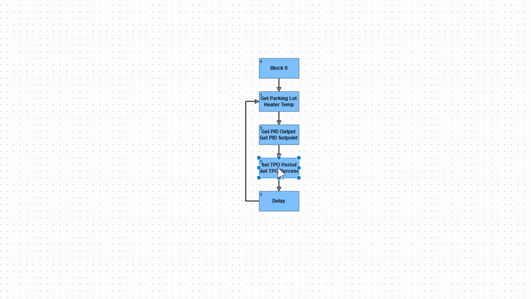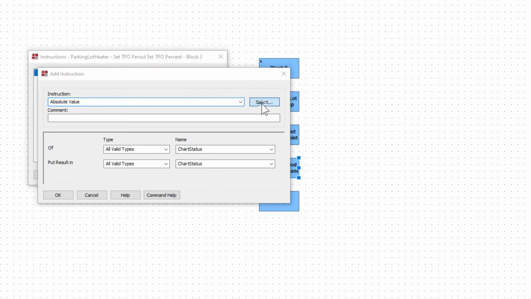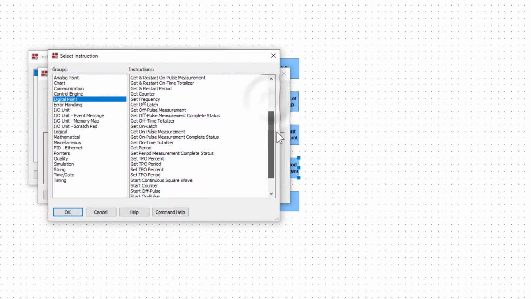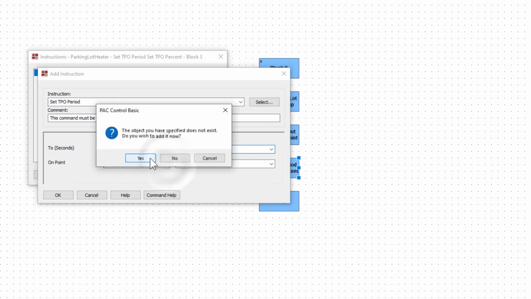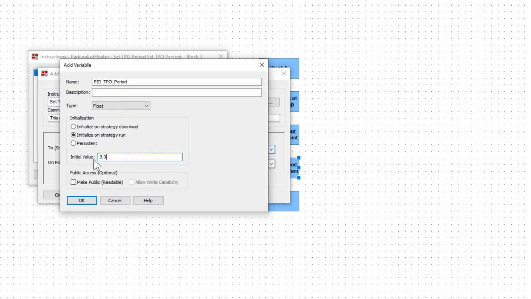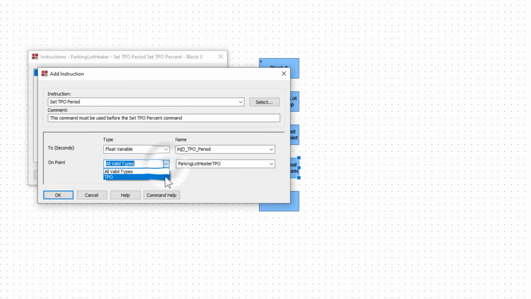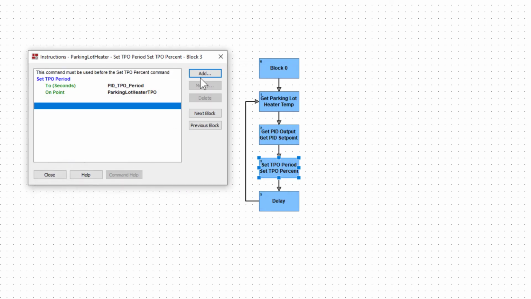Let's add some instructions. This time, we'll go into the digital point group and select the Set TPO Period command. The next command we're going to add requires that we use this command, so I'll add a comment to remind me of this. This command must be used before the Set TPO percent command. Choose a float variable for the period's seconds and create a new variable named PID TPO period. I've initialized mine to 3 seconds, and we'll assign it to the TPO point we configured. Click OK to finish the instruction.